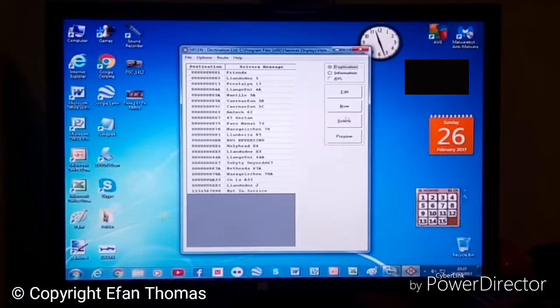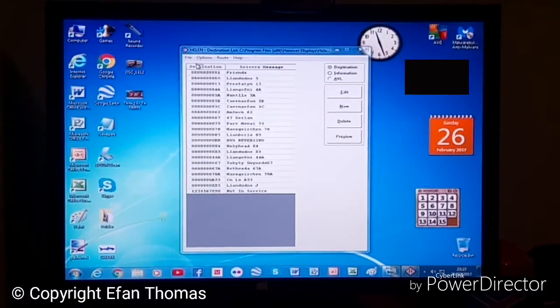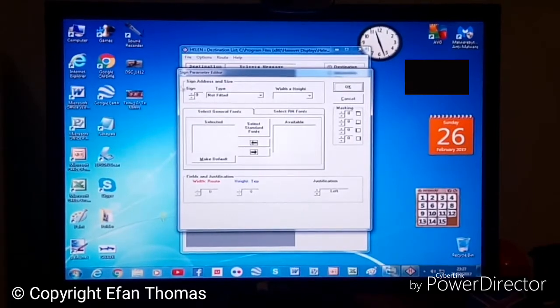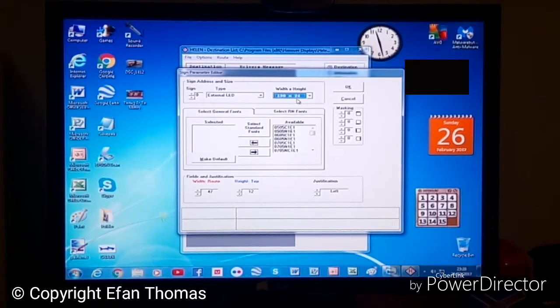Like this. If I go to File, New, and go to Hanover Helen, go to, let's say, this, and click on that, and just type anything like bus. Let's say bus and save, and then it'll come up. And you can just say what type. Let's say I just say external LED width and height. I'll just say 190 multiplied by 24.